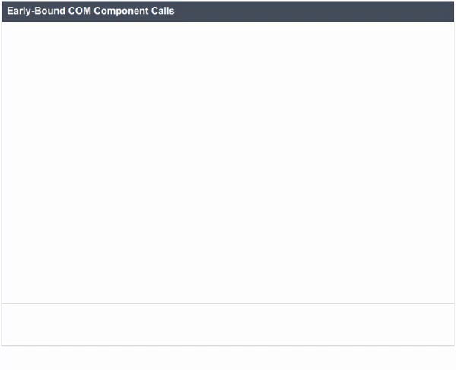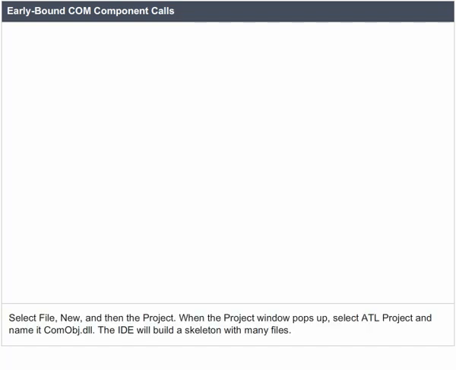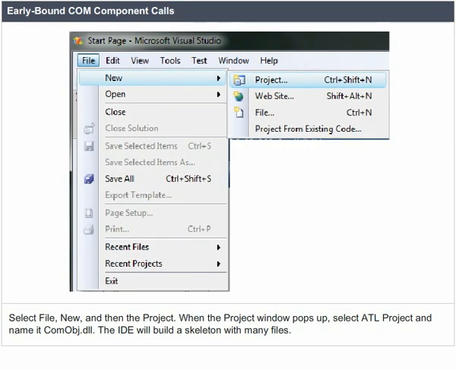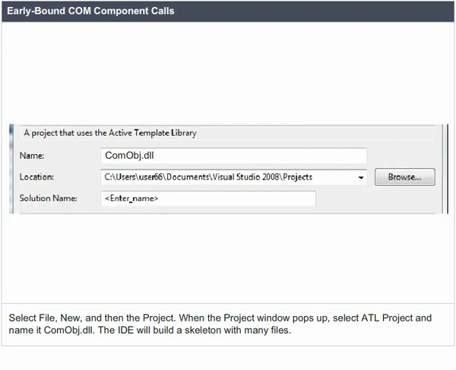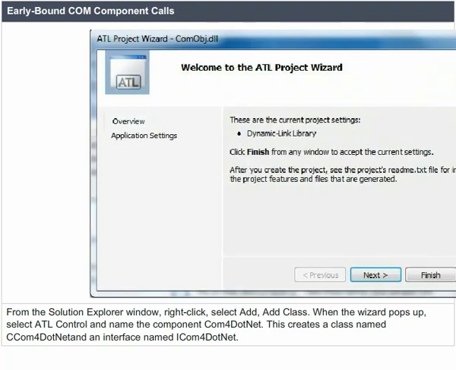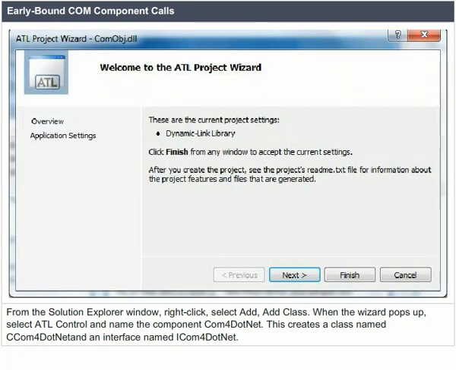Early bound COM component calls. Select File, New, and then Project. When the project window pops up, select ATL Project and name it COMobj.dll. The IDE will build a skeleton with many files. From the Solution Explorer window, right-click and select Add Class. When the wizard pops up, select ATL Control and name the component COM4Net.